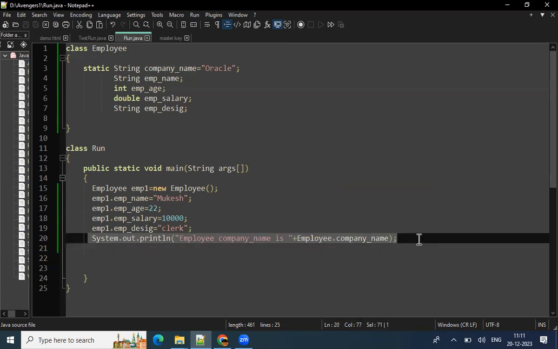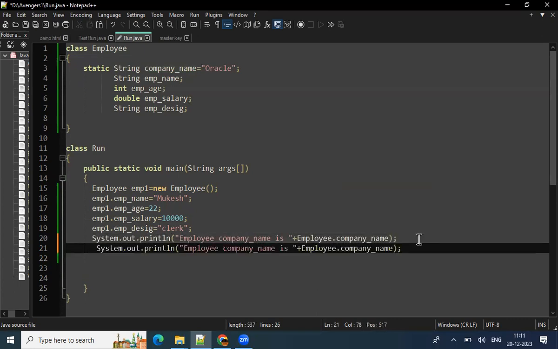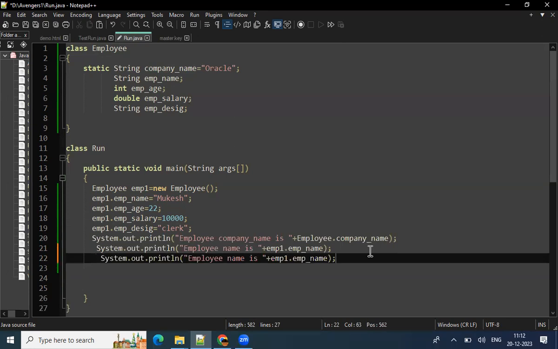Then similarly, employee name is emp1 dot emp underscore name. Correct? emp1 dot emp underscore name. Employee name. Copy, paste it over here.